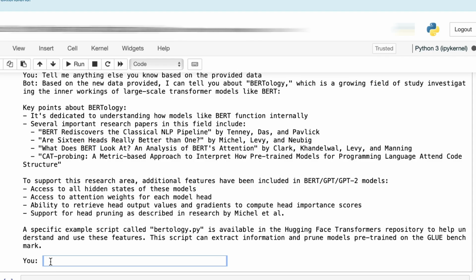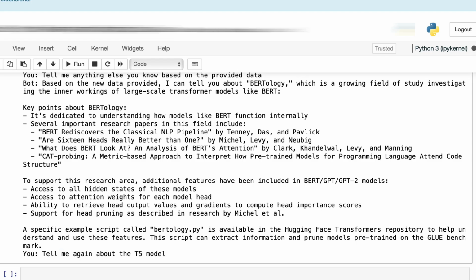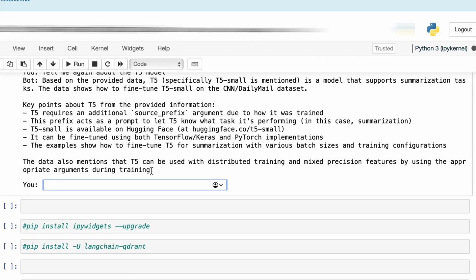Okay, let me ask about the T5 model again. Tell me again about the T5 model. So I just want to see how consistent the response is, because we have provided data and the chatbot also has the chat history as the context. So I would expect that the chatbot would give a very similar answer to the previous answer with regards to the T5 model.